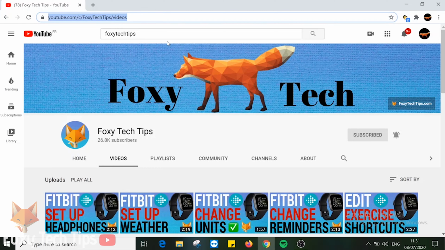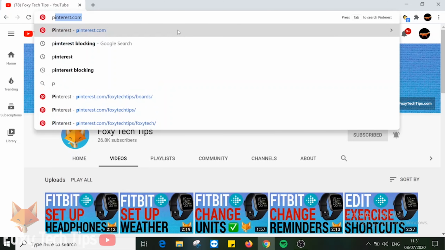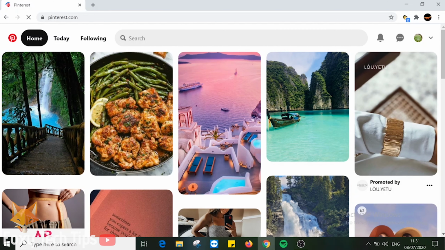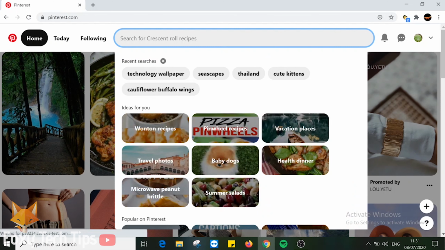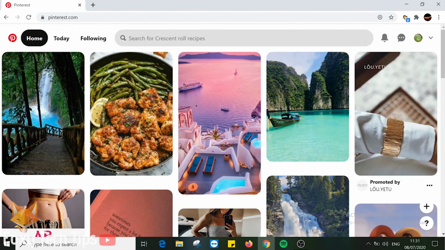I will show you how to do this on both PC and mobile, starting with PC. From your Pinterest homepage, click on the search bar at the top. Here you can see all of your recent searches. Click on the X button to the right of recent searches, and your search history will be deleted.